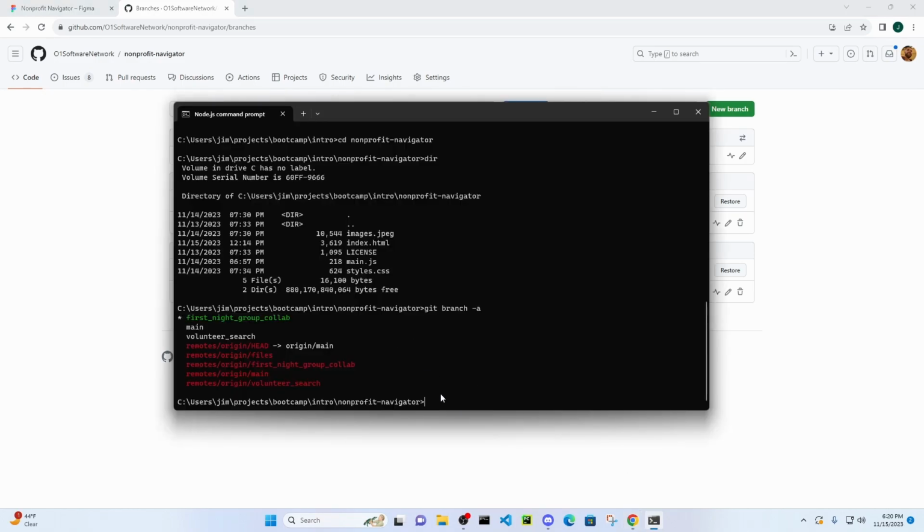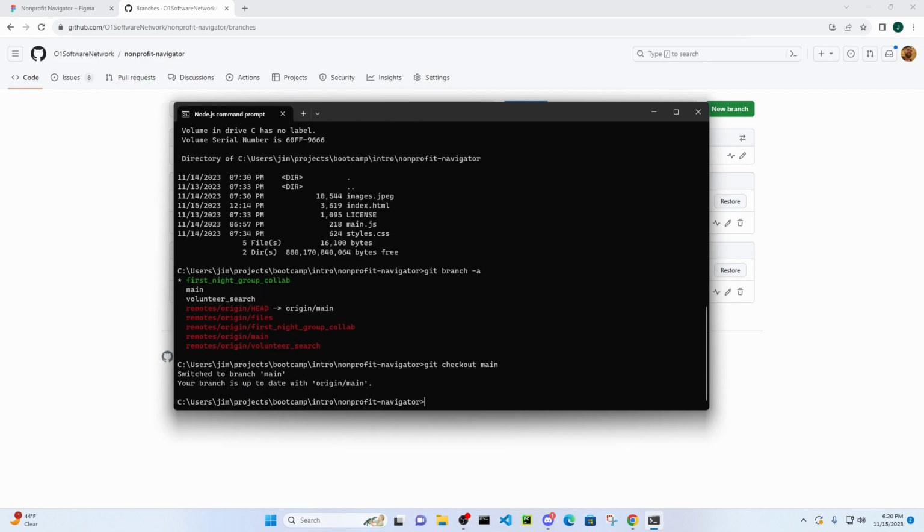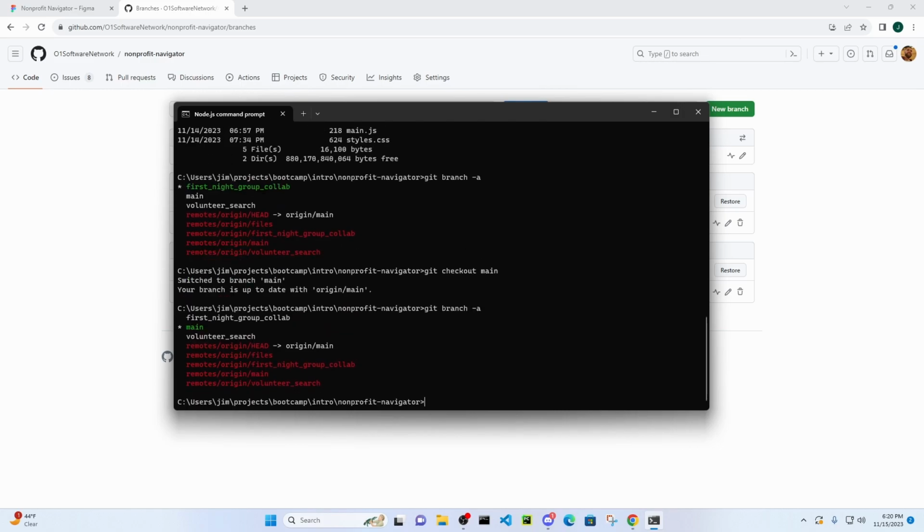And so what I'm going to do is I'm going to navigate to my main branch just for a minute so you could see git checkout main. So you can see I switched to the main branch. Now I'm there. And if I do git branch -a, I see I still have these. I'm going to go ahead and delete this because on our main repository in GitHub, I just deleted it.